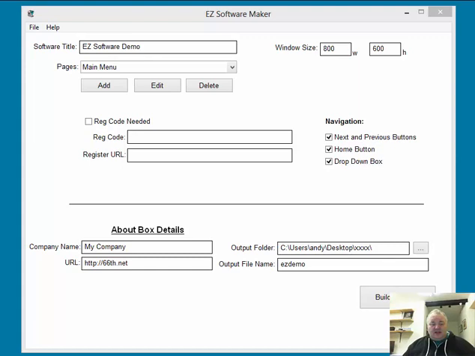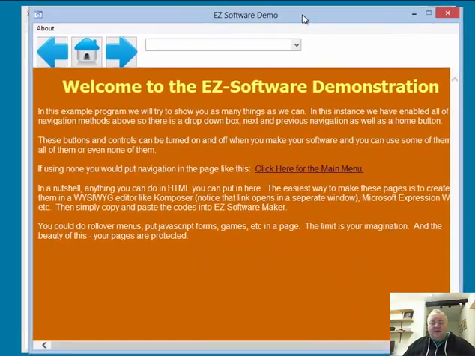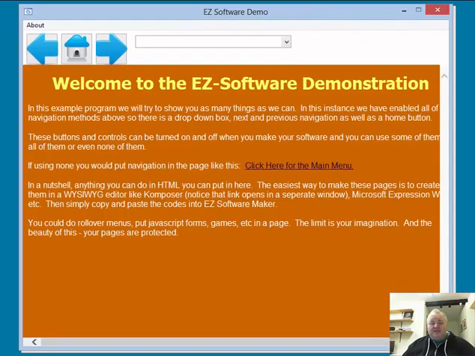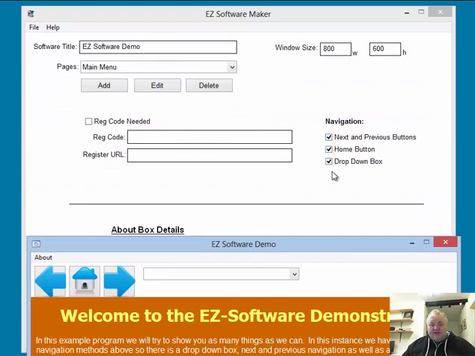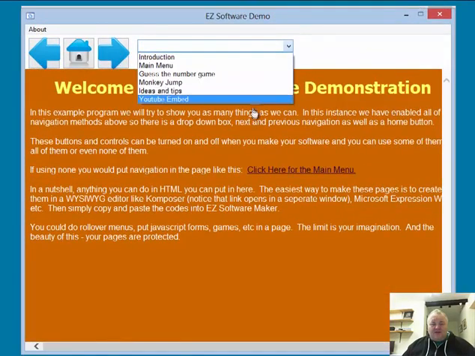when it runs. Let's pull up the demo piece of software that's been made with this. Here we go. So it's 800 by 600 because that's the size it was built with, and this particular window isn't resizable. And I had all the navigation turned on here. So next and previous buttons, home button, and a drop down box. So I've got all the navigation up here that I've left turned on.